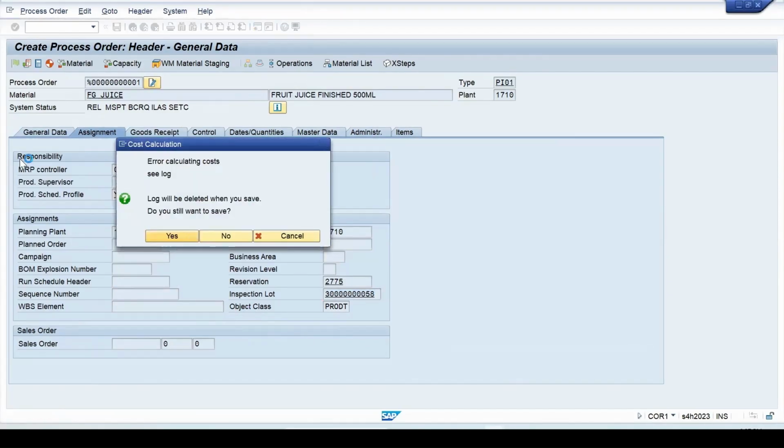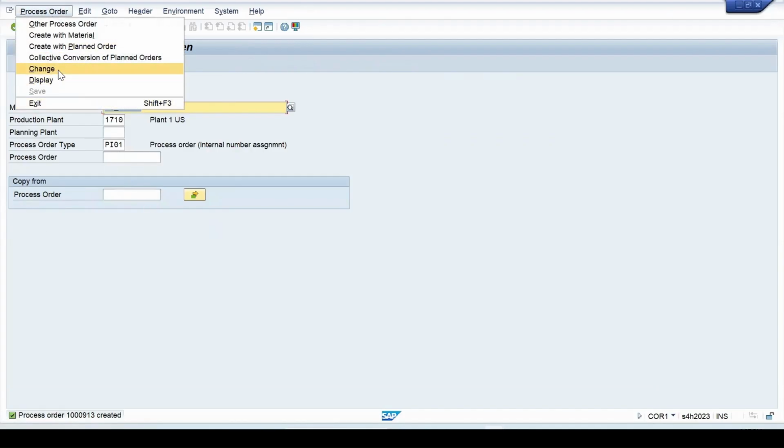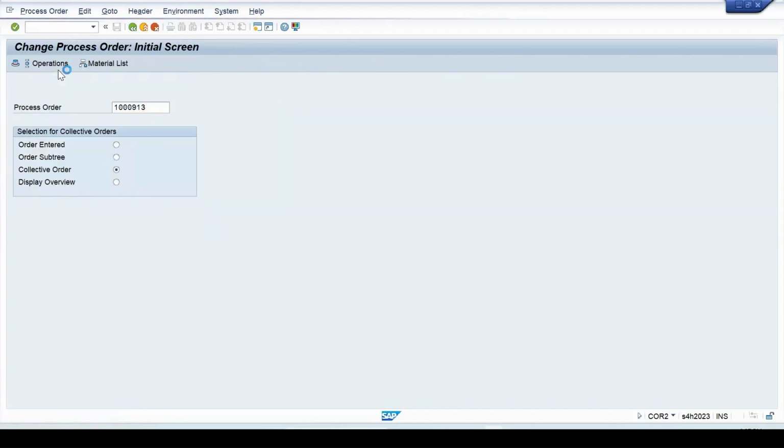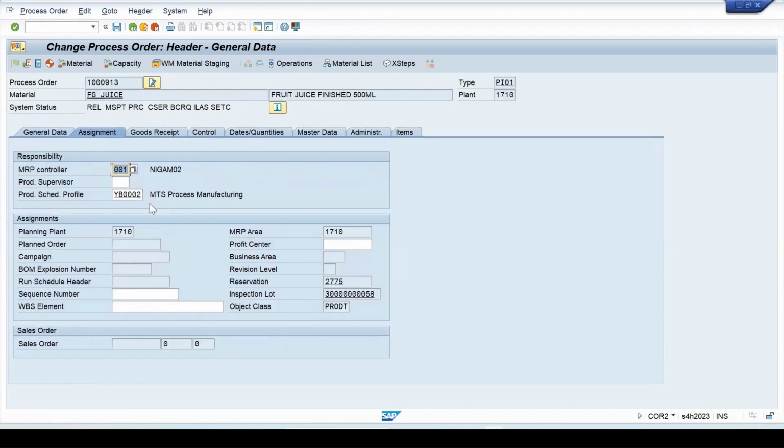That's a costing error. It's okay. We can continue, and my process order is created, which is 913. We can go to the change mode of it, press enter key. And here, if I go to the assignment, this is my inspection lot.